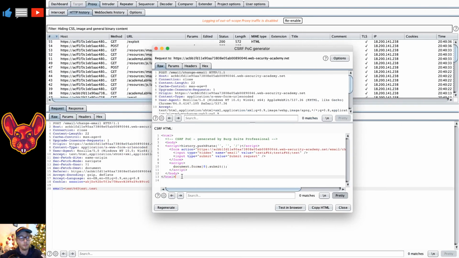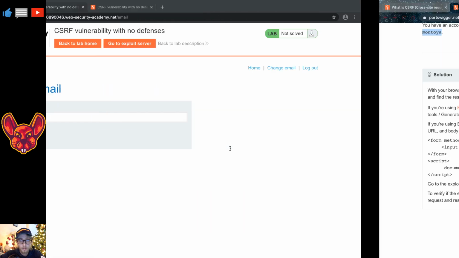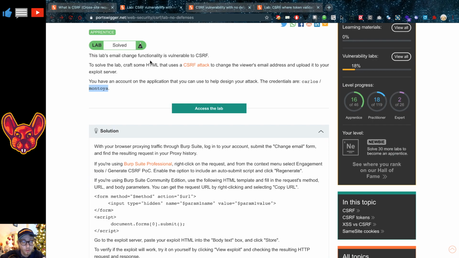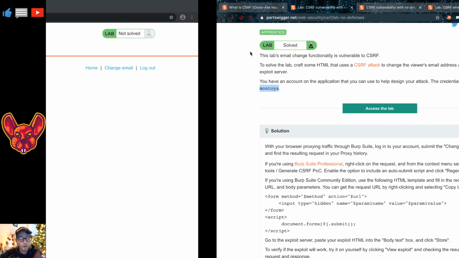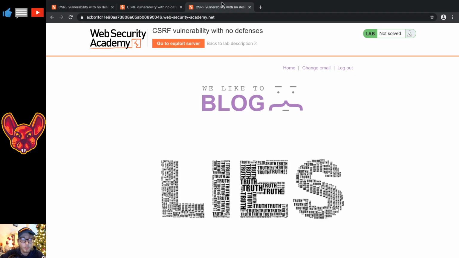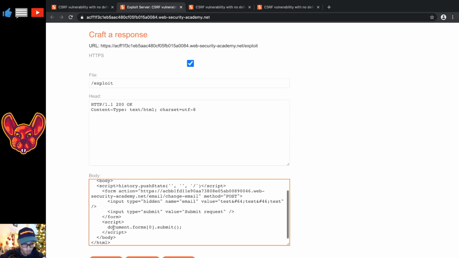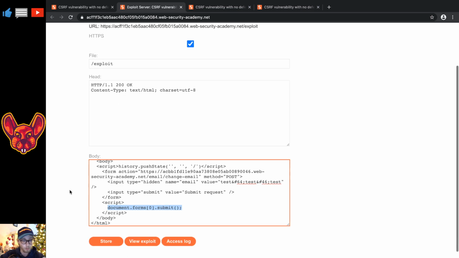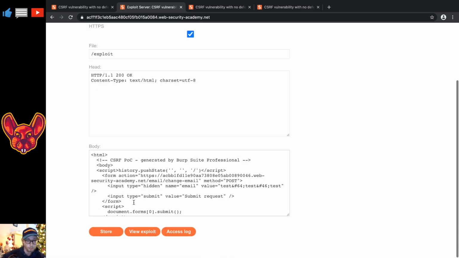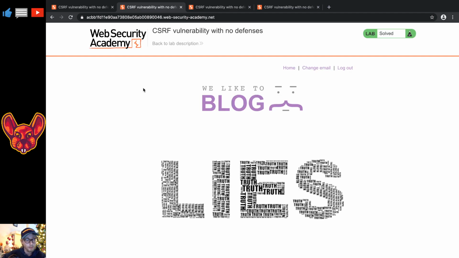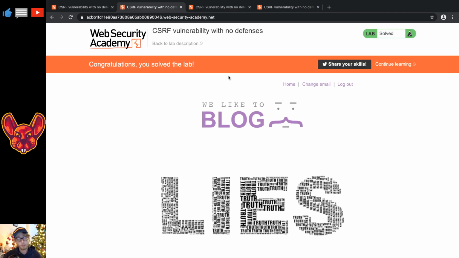Now that's a bit deceptive because let's see real quick, is that in the assignment? No, it's not actually in the assignment, so you guys have to pay a bit of attention. But if you actually want to complete this lab, what you have to do is go to the exploit server, make sure that you have your auto submit script in here. That's very important. Then you have to store the exploit, view it, and you have solved your lab. So that's the first lab that I wanted to show you guys.